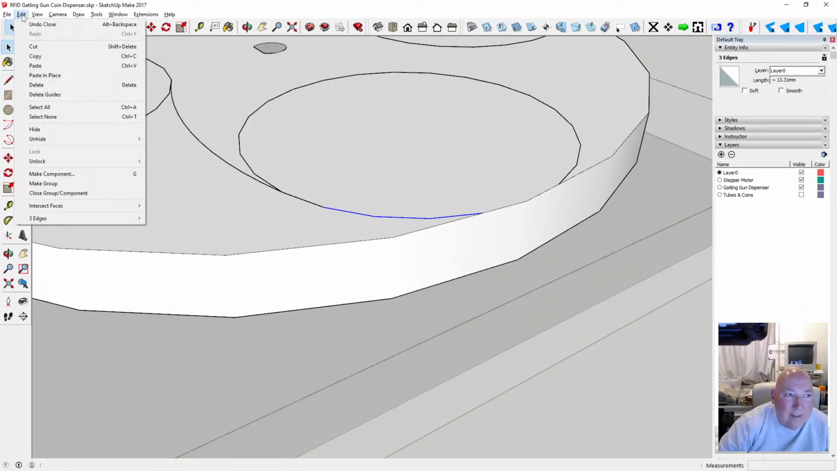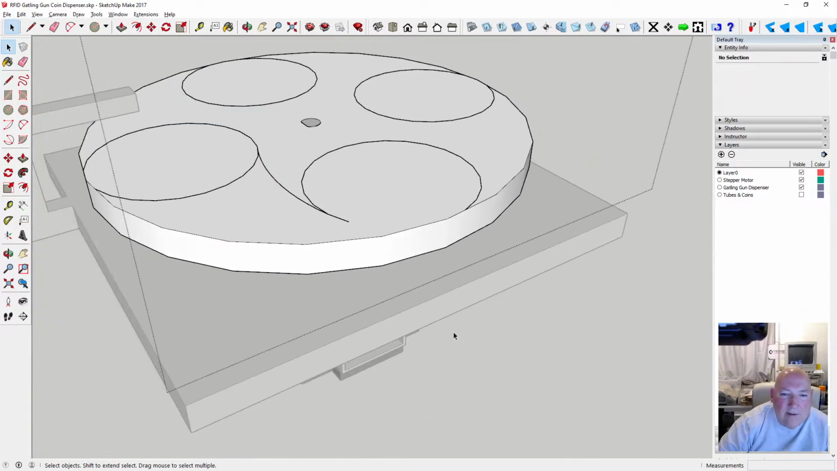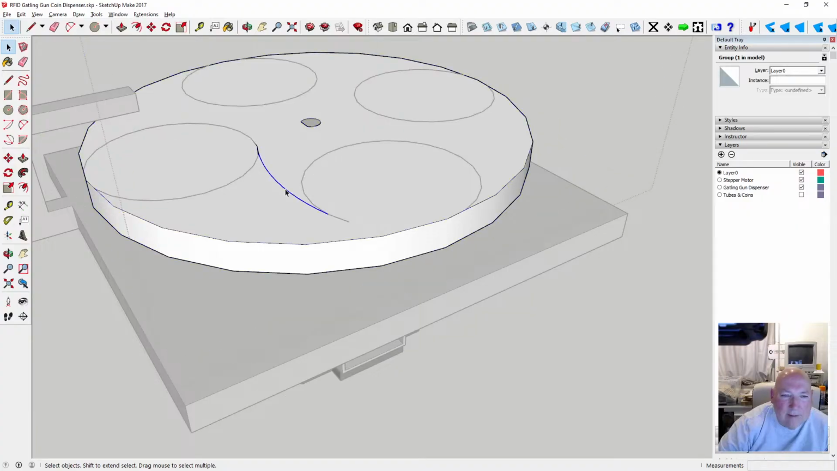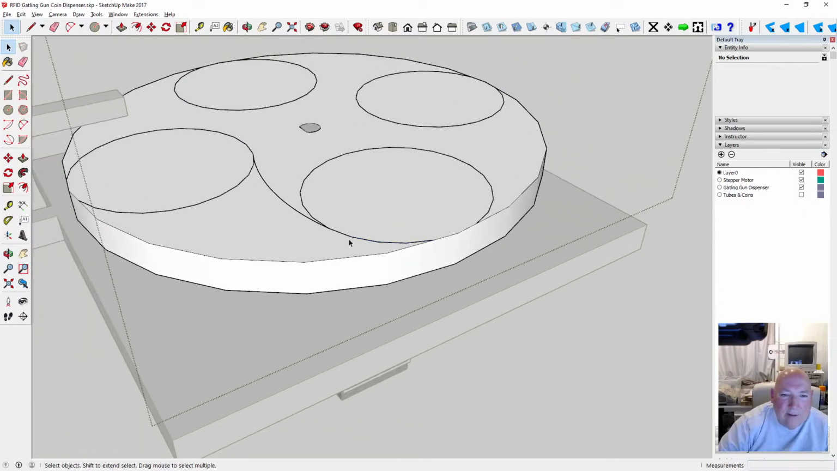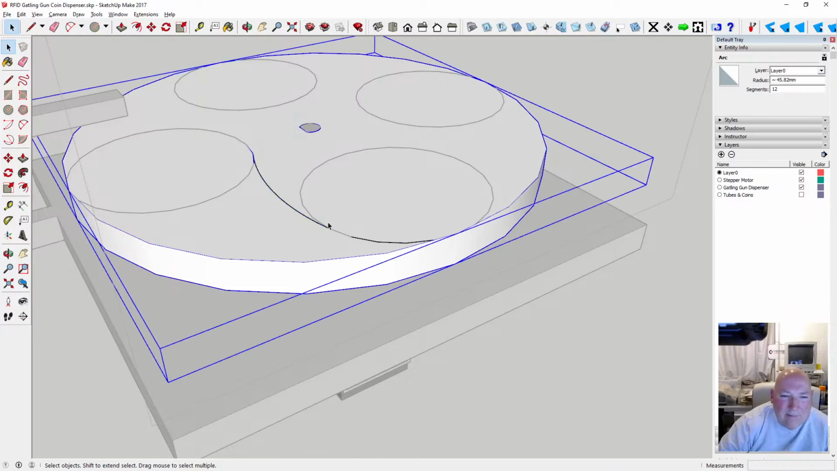Right, so copy that, or cut it. Don't copy it, cut it. Right, we'll paste it in place. So let me do that, so I just need a line from there to there. It won't let me do it. Very strange goings on. Please, the inventor of Sketchup, what have you done?